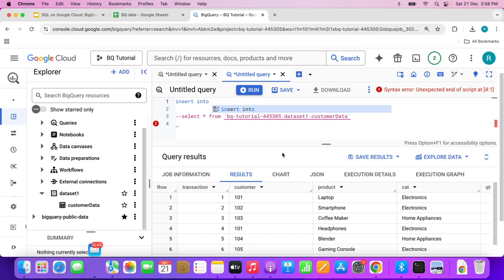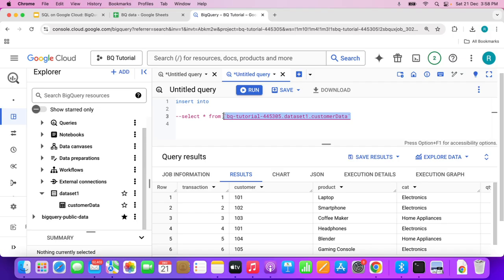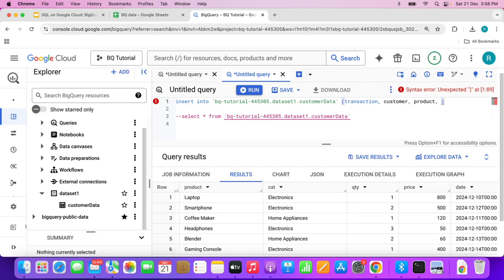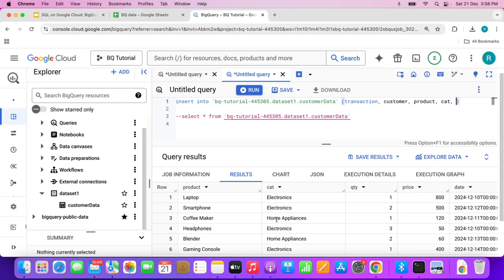Which table are we planning to add to? This is the table, right? And what are the column names? Let's see. We have column transaction, customer, product, and what else? Category and quantity, price, and the date. So these are the columns, and then let's add the values as well.